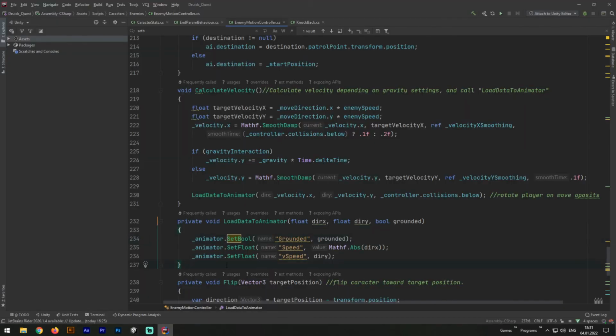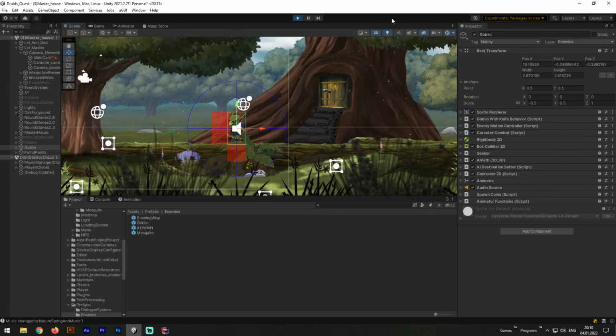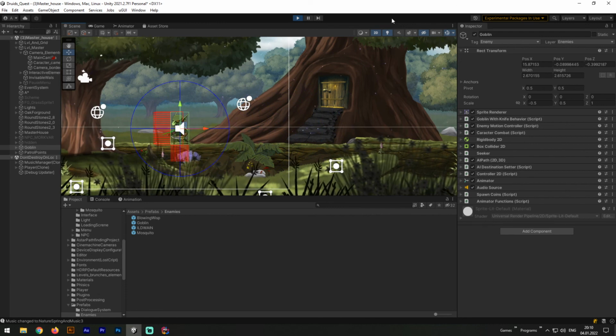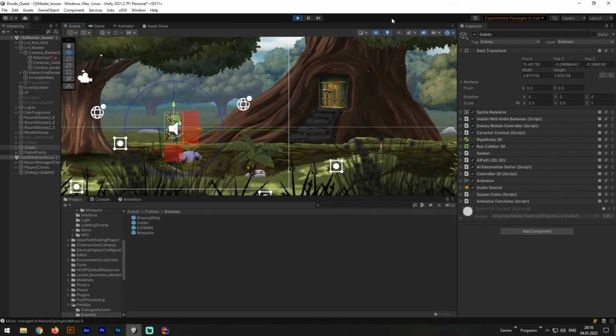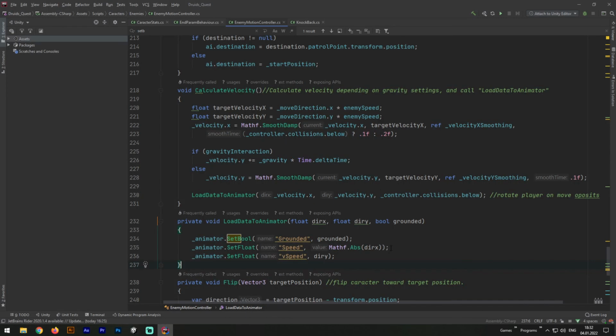Now I need to show you where and how I set speed values to control the run animation. It happens inside the enemy motion controller script. As you can see, there are two main methods in it: calculate velocity and load data to animator. To explain where I'm taking the grounded variable from, I need to show you my gameplay with gizmos turned on. Right now you can see a bunch of red lines facing below Goblin. When these red lines get deep underground, the motion controller understands that the character stands on it, and sets the bool variable grounded to true. The last one, speed float, is pretty simple to get. All we need to do is multiply our enemy speed with its velocity.